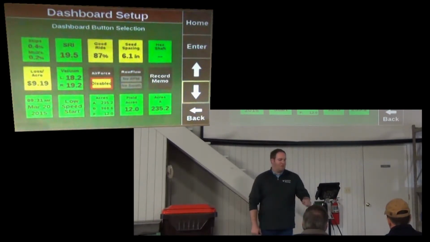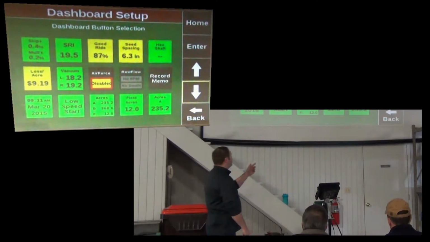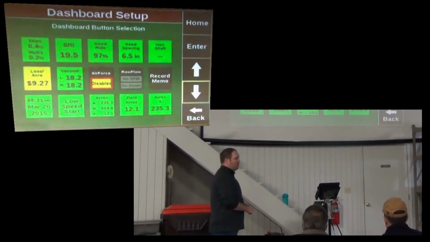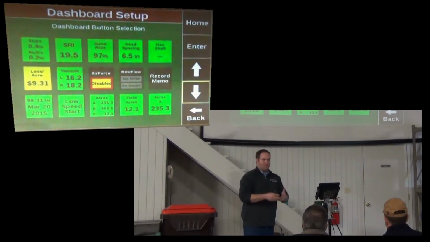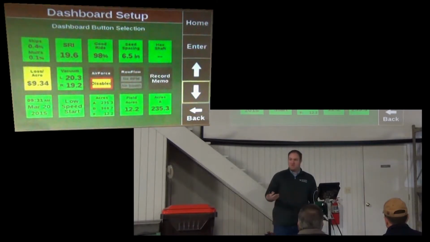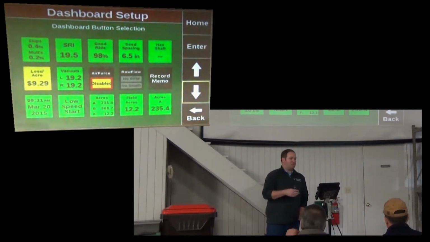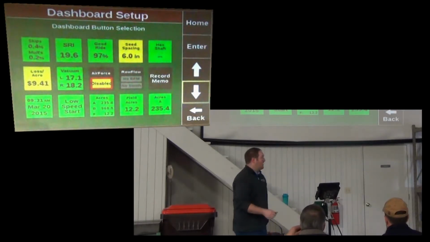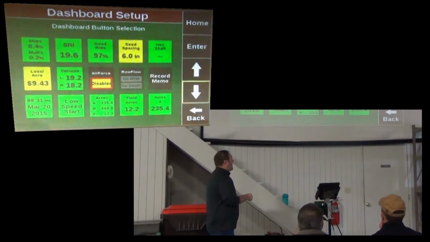Okay. The next button is good ride, so that's percentage of smoothness. As the row units move up and down more, we have an accelerometer with 3 in vertical motion, and that good ride number is going to go down. So causes of that, it's going to be field conditions or field conditions combined with speed. The next one is seed spacing. That's that average number. The next one, check shaft error.